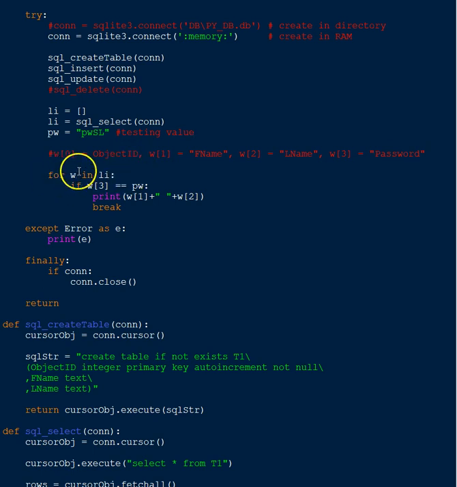And so for every word in the list, we're looking to see if W3, which is going to be the password, matches what we hard-coded right up in here. If it does match, then we're going to print the first name and the last name of the user, and then we're going to break out of the loop. So that's what this right here does. I think this is a good example of how, once we have retrieved the data from the database, we use some of that data as a variable and then compare it to another variable. And this is an example of how to do that.